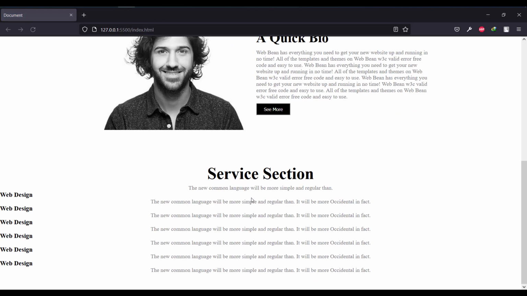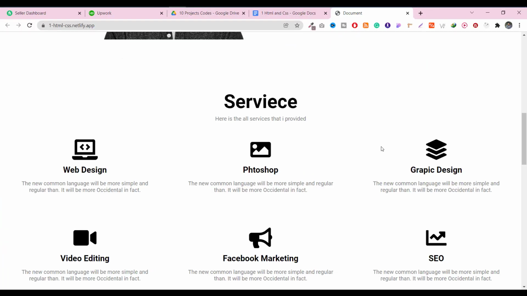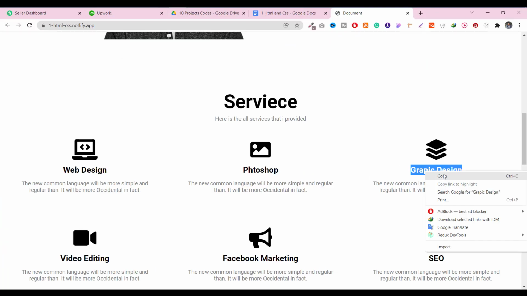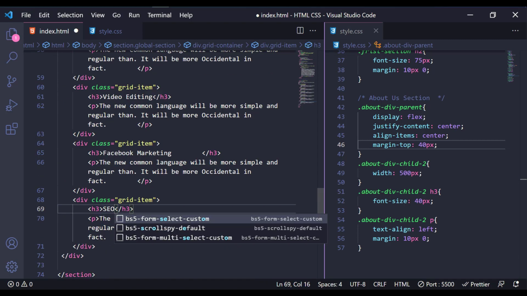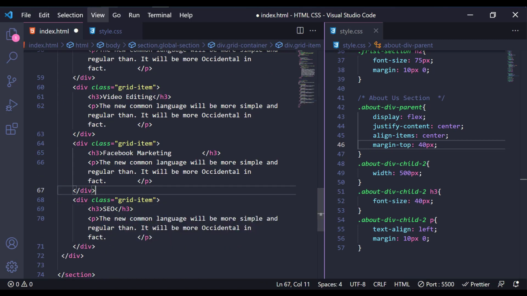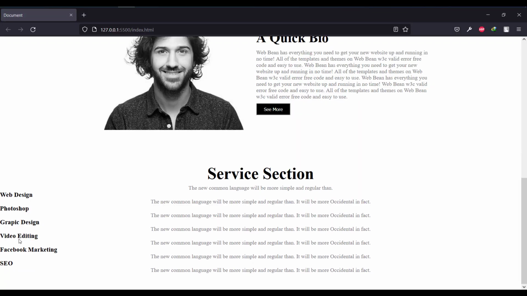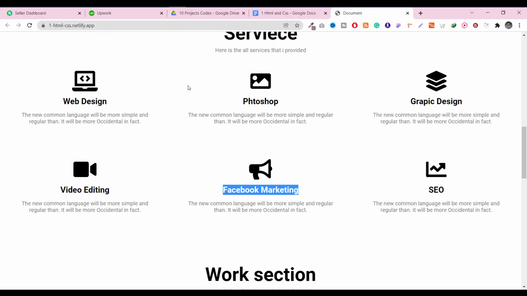Let's see how much we got. Okay, so we got 1 2 3 4. All right, so we're getting 6 now. I need to change the name, Photoshop and graphic design. So I just changed the heading name in here. That's why I get something. And now I have to implement the grid.